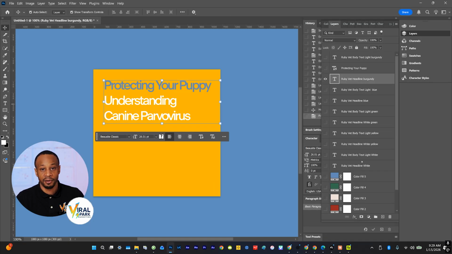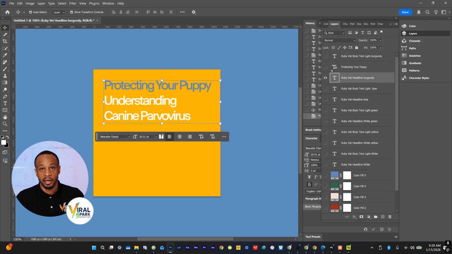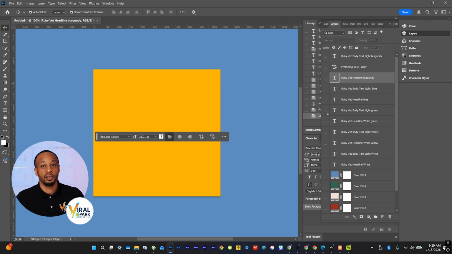Already I have loaded all the brand colors, so I have those on my palette. I have the typeface in different colors for each one. They're already kind of set, but I have different body text and different headlines ready to go here.